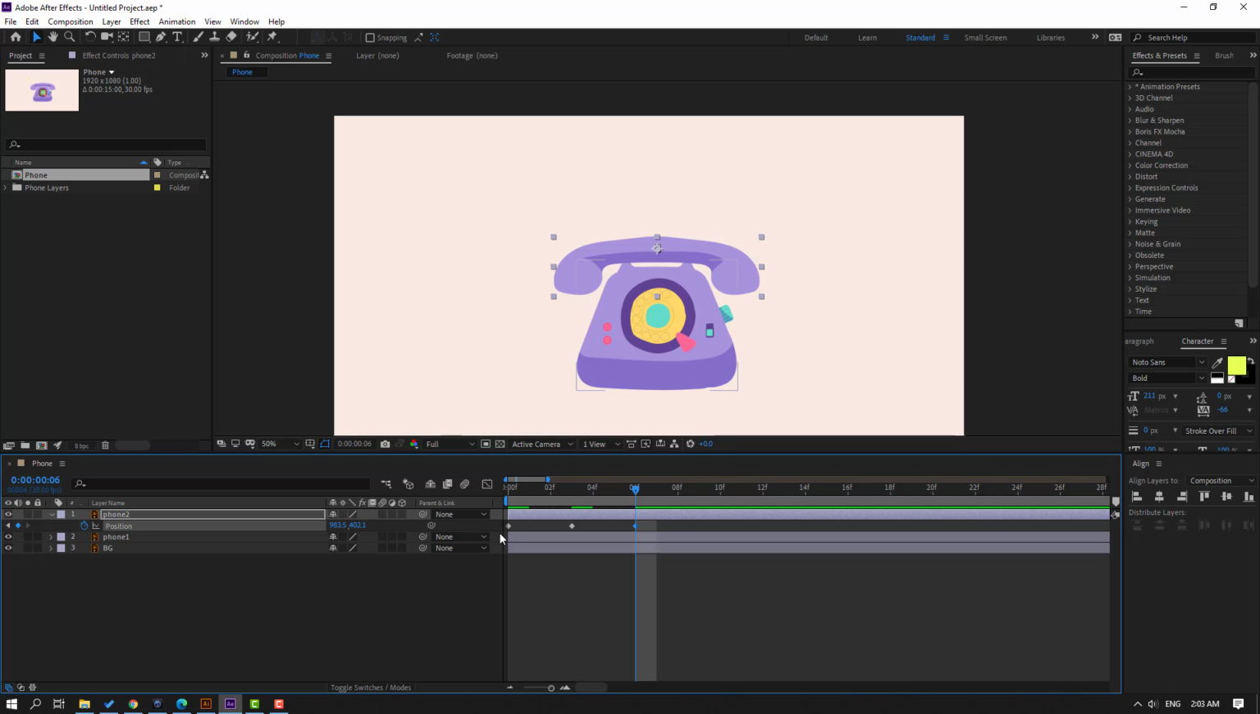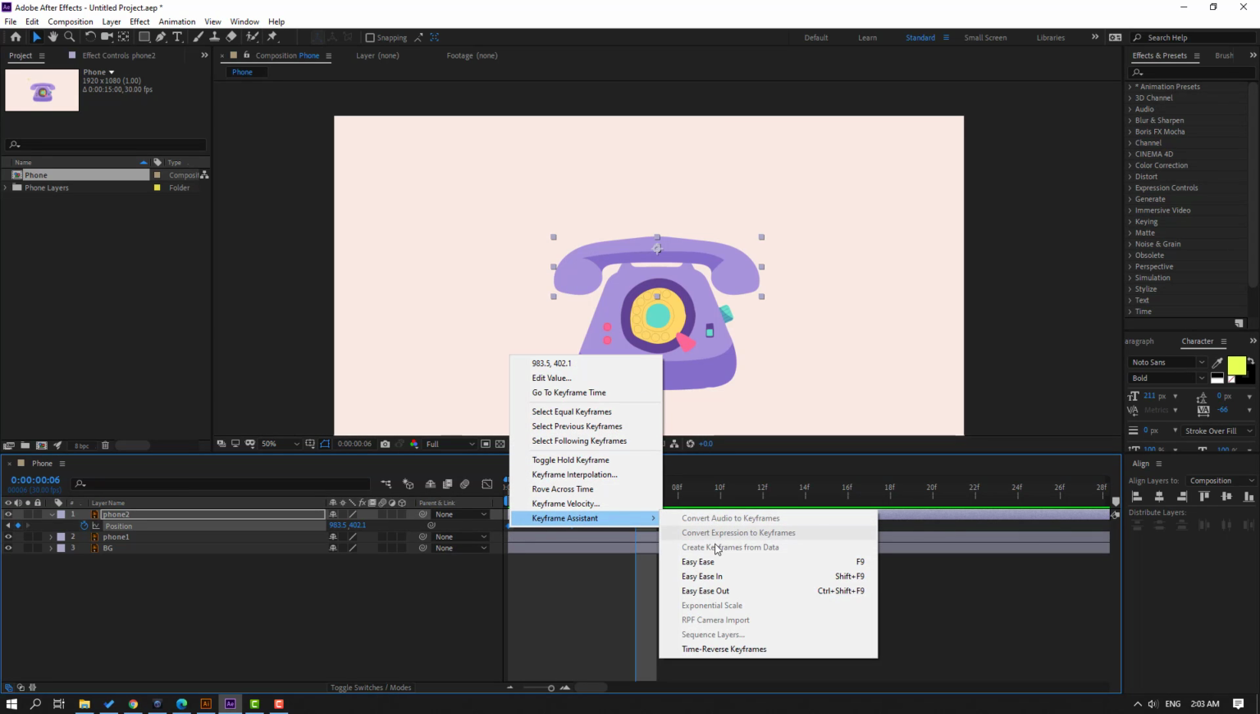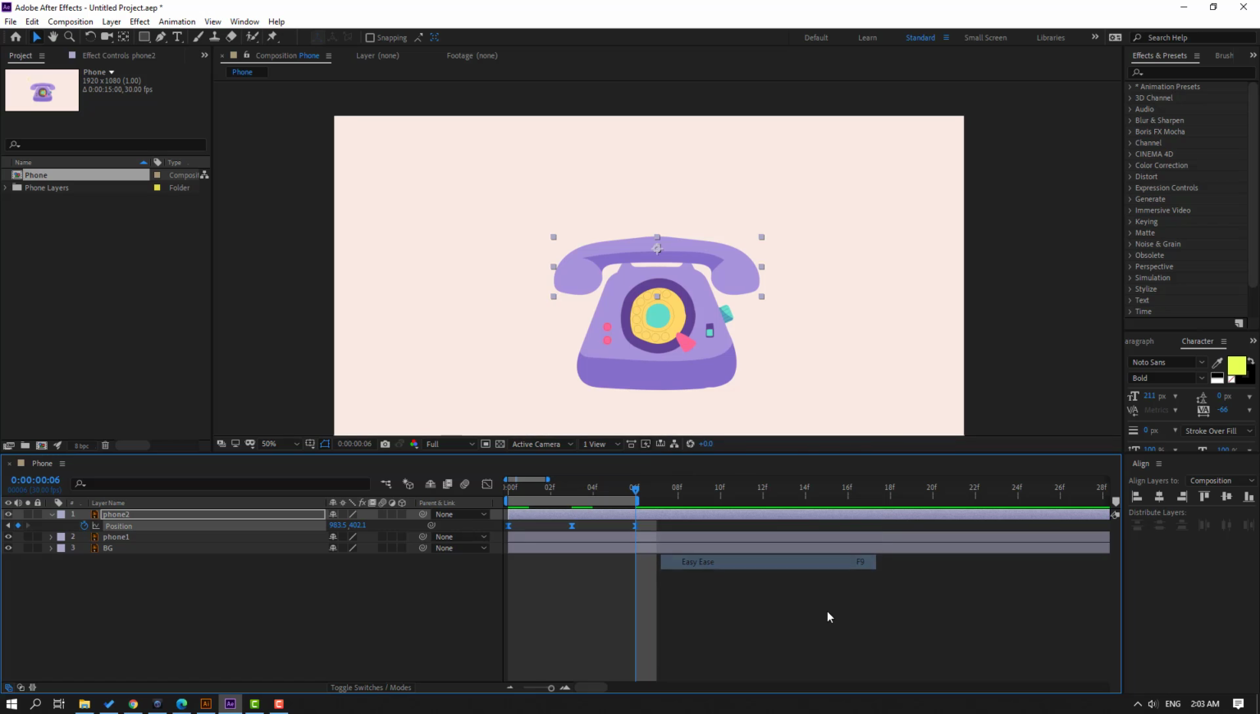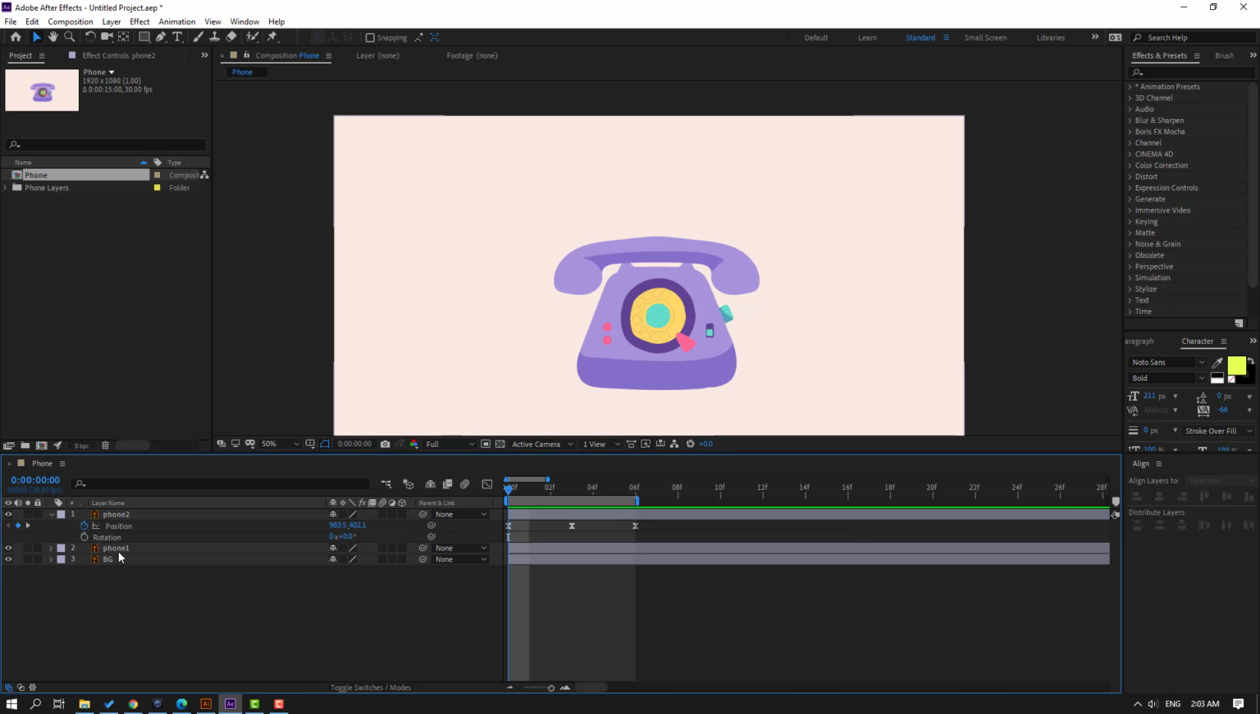Then press N in the keyboard for select work area. And select keyframes, right mouse, keyframe assistant, easy ease or F9. Let's see. Okay. Then select this phone 2 again, hold shift, press R, make rotation keyframe and go to here.